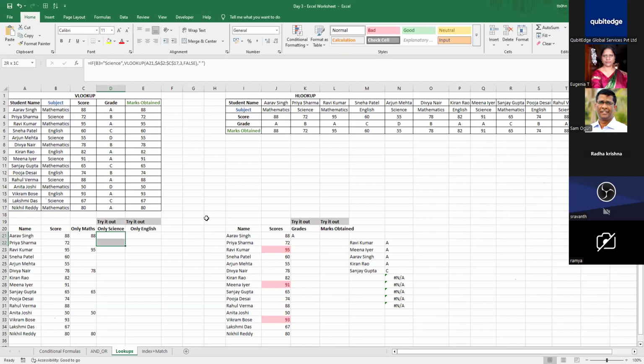Let me drag the formula. I'm not dragging it. Let's see what I'm doing. I'm just selecting the entire thing. I'm using Control D to copy the formula. Okay, the formula is copied.